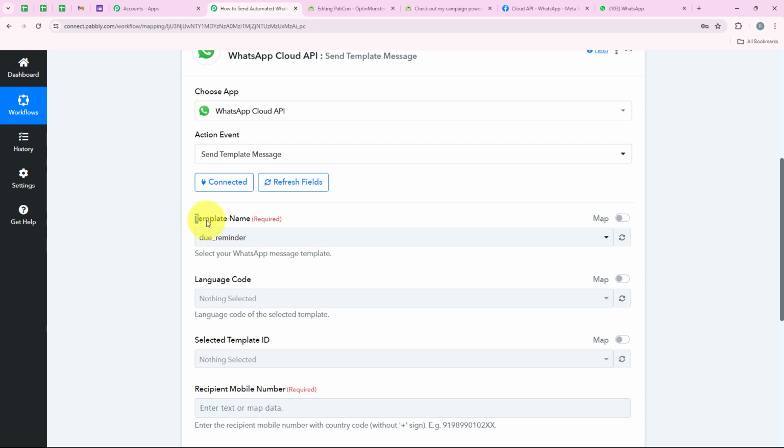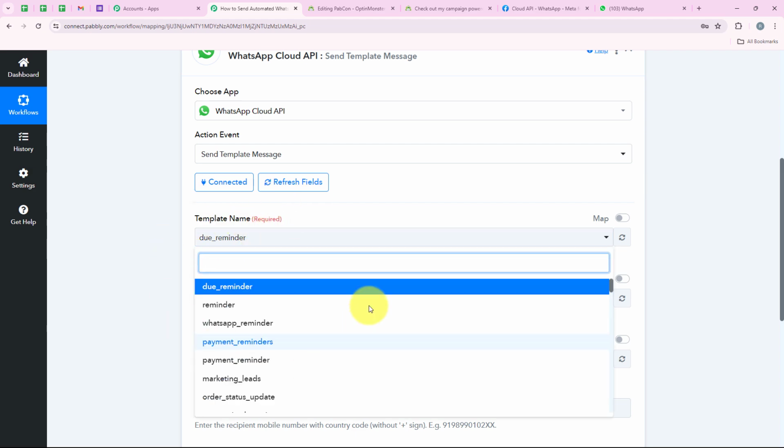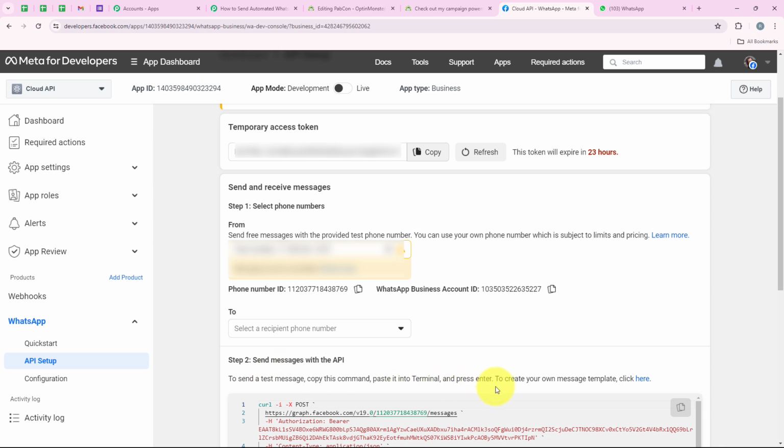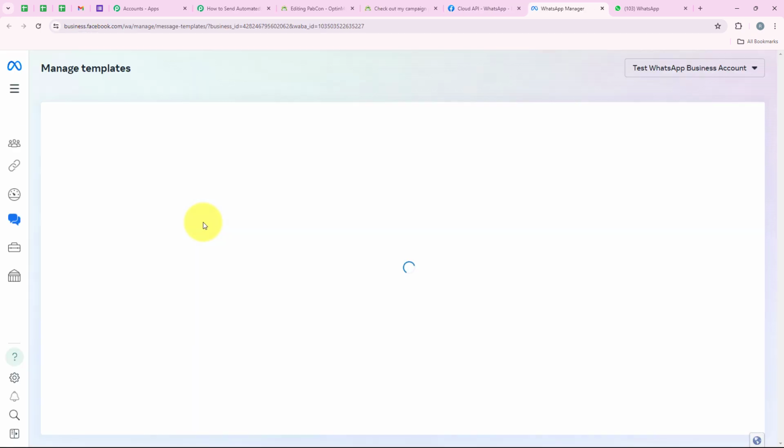And now it is asking me for the template name. So to let you know what this means, I'm going to open my API setup, and over here you can see, to create your own message template, click here. So we are going to click on this hyperlink. And now it is going to open my WhatsApp manager where I've created all my templates.